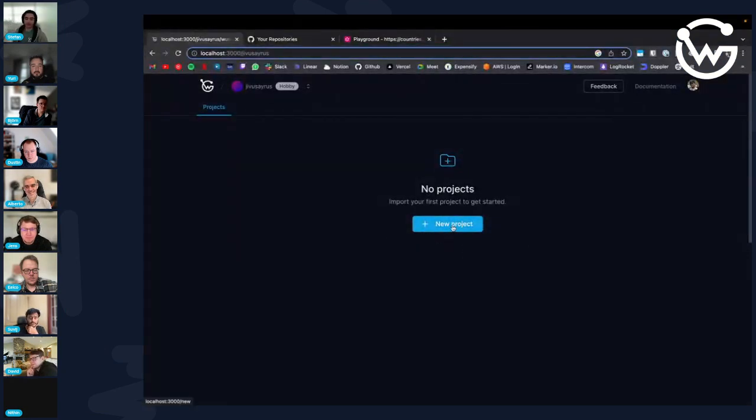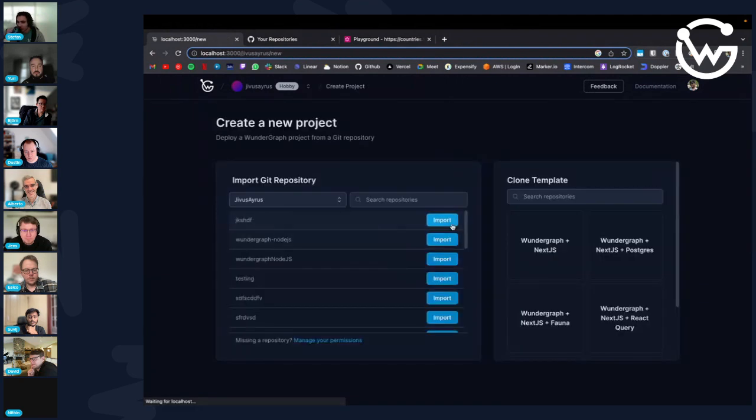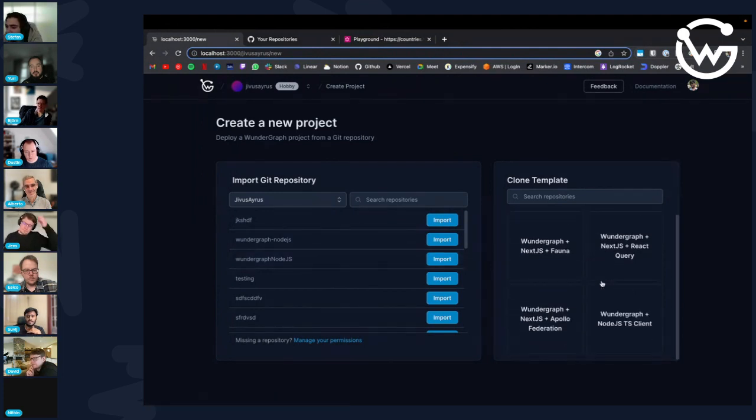So it's the same flow. We first click new project. Here, unlike before, when we had an option of just importing your repositories, we now have a list of templates, which are starter templates for you to start your project with. So let's try our Node.js DS client today.